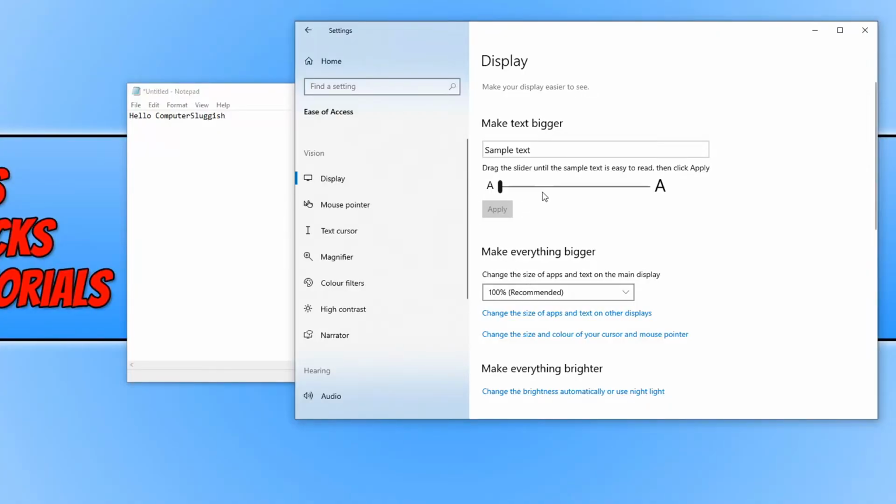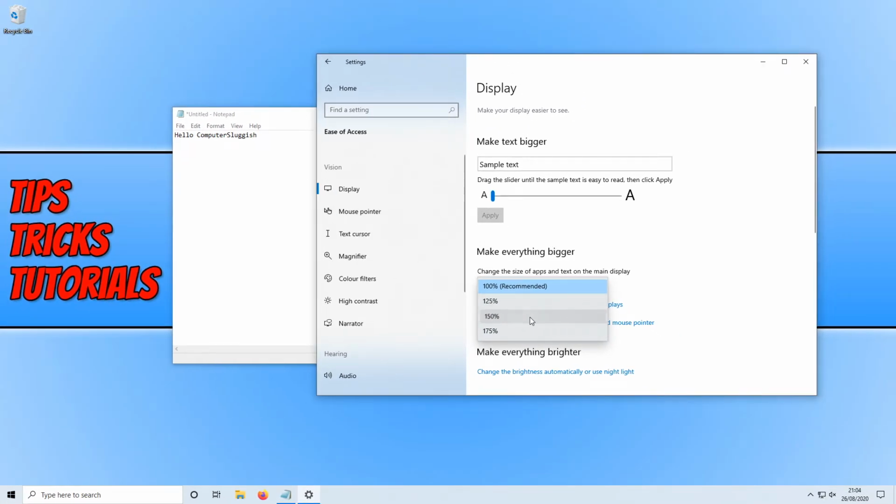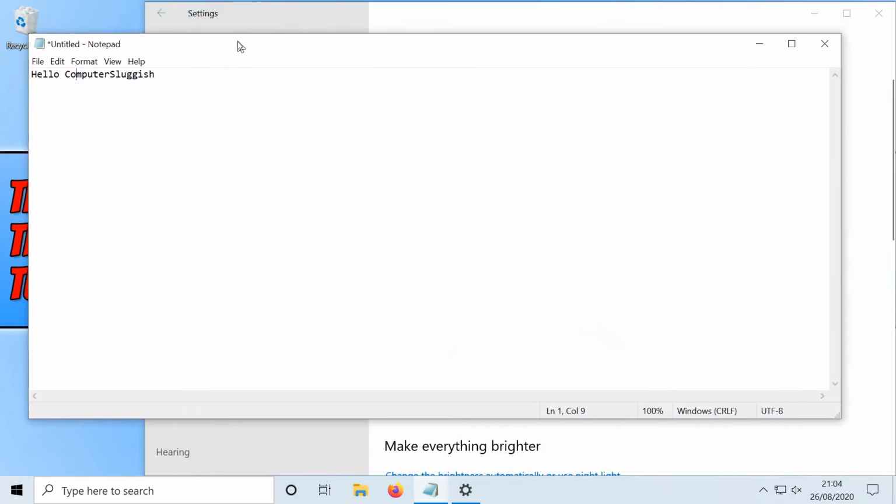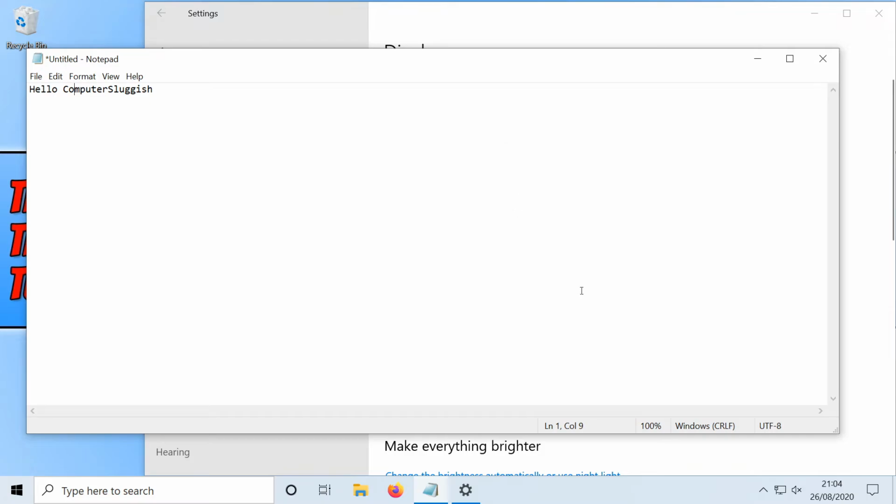The next option to change is the option below Make Everything Bigger. This will now change the text size of the Hello Computer Sluggish. If I click on the drop down menu and select, for example, 150%, you can see everything's just got a lot bigger, and the Hello Computer Sluggish looks a lot bigger and clearer as well. This is an extremely good thing to do if you do have a really big PC monitor or using a TV as a monitor, as it will make everything a lot bigger and clearer on your screen.